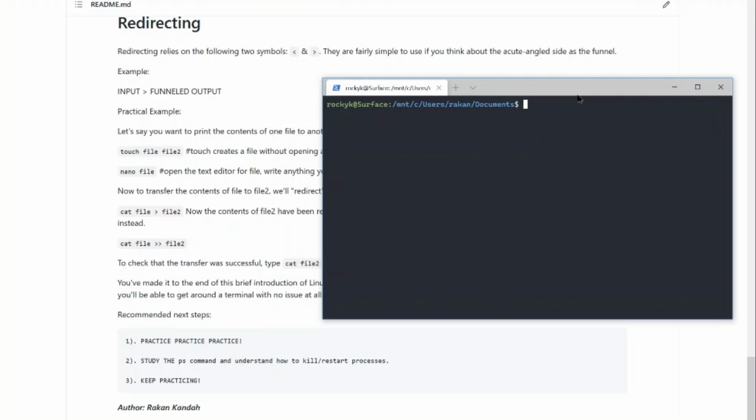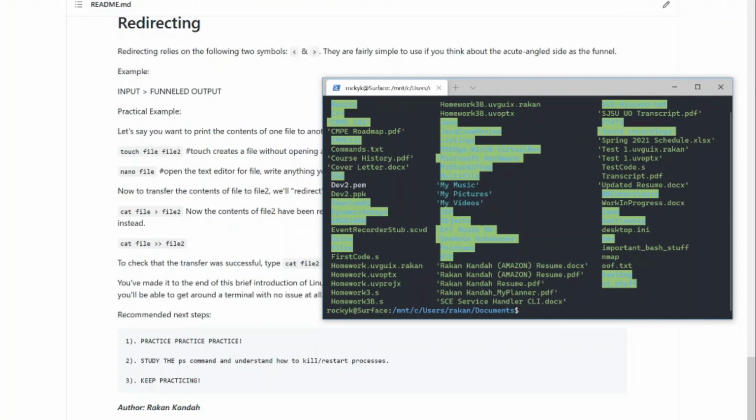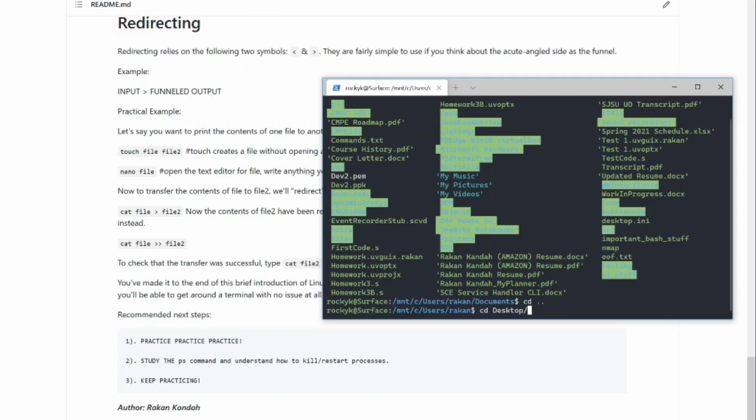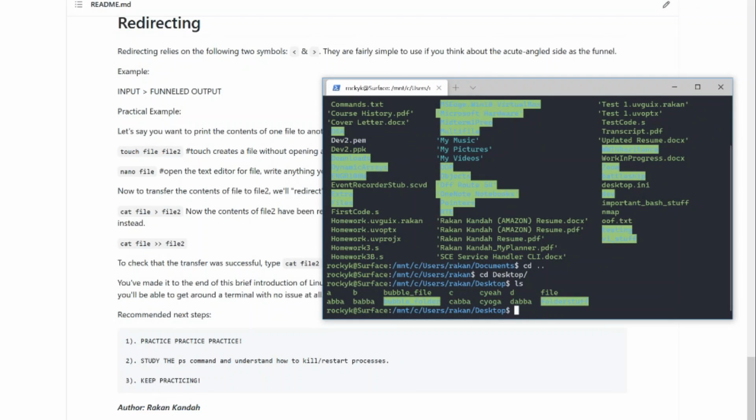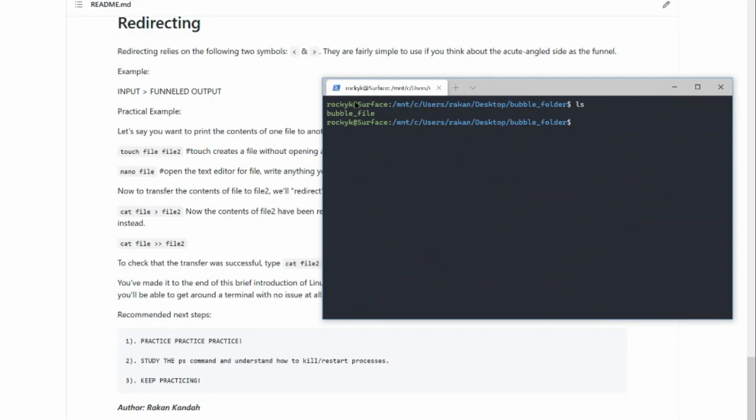So anyways, let's go over redirecting now. Let me cd to my desktop and ls. Let's cd to the bubble folder. Okay, so this is the contents of bubble file. If you guys remember, I'm catting, which means I'm printing out all the output of bubble file.